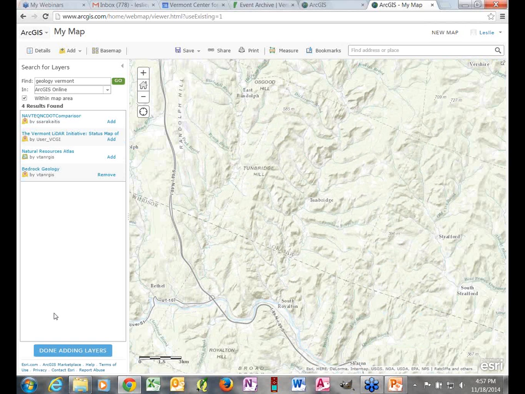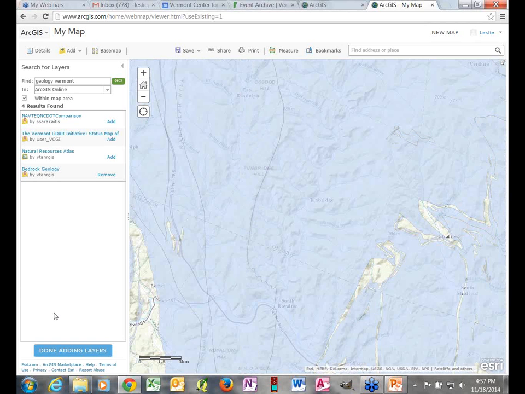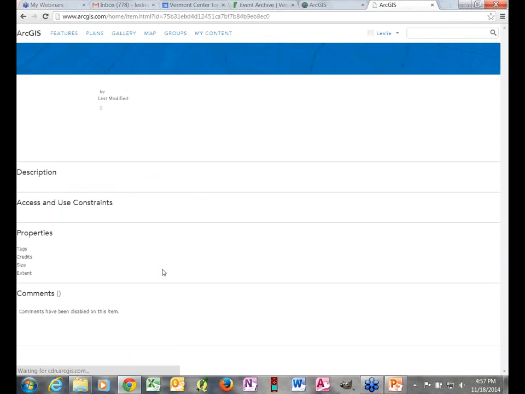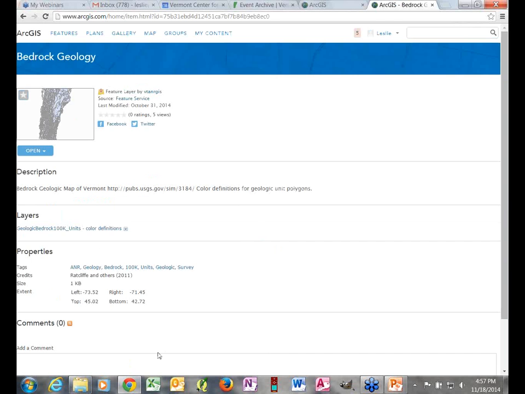Got to be patient. So yes, you can actually search for and find a lot of different data layers that you can just pull right into your map. They may or may not be useful, as you saw when I clicked on it. You get a little bit of information here about it, but not a lot. You can look up the details, see if there's more there.